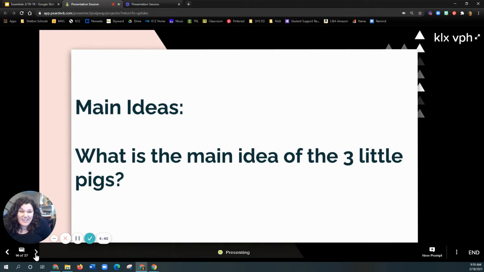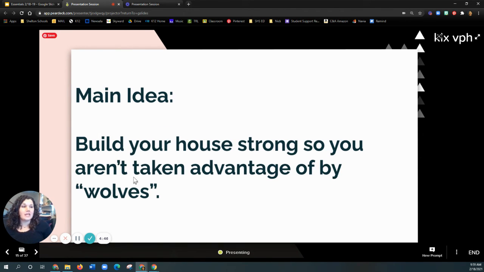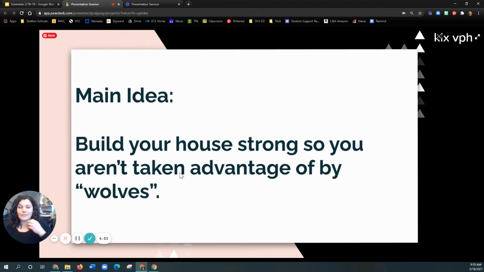But the main idea of the Three Little Pigs is that the author is actually kind of trying to tell you something with the examples of the pigs: that if you build your house strong, you aren't going to be taken advantage of by wolves. Again, it depends on what story you're reading, but in some versions, the wolf eats the first two little pigs. In nicer versions, the pigs run to their brother's house. But the idea is, if you have a weak house, you're going to be open to the elements and open to disaster.